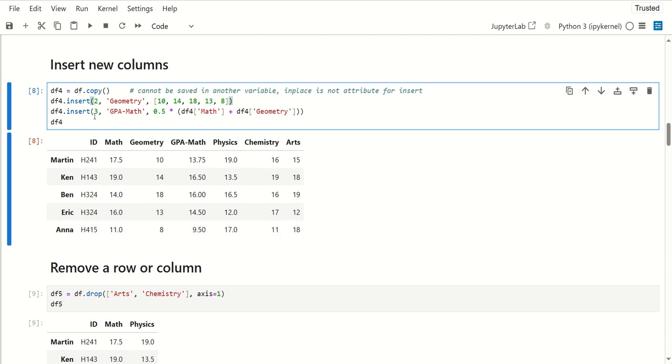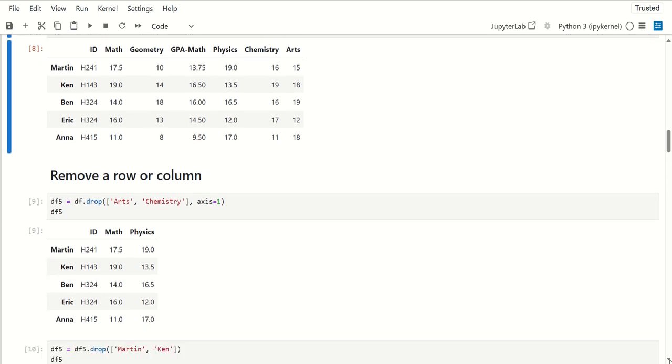Let's do another example. The index is 3, so 0, 1, 2, 3. And then what is the header? GPA math over here. And then what are the values? It could be an arithmetic operation on some specific columns, some different columns over here. And then you can see how it works.